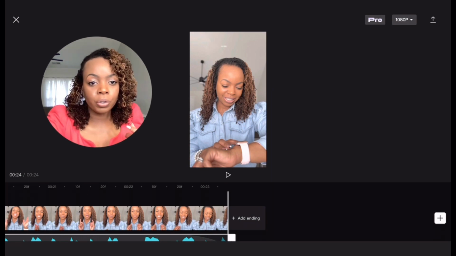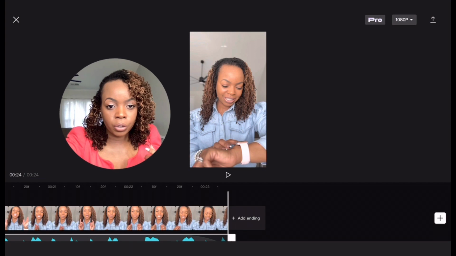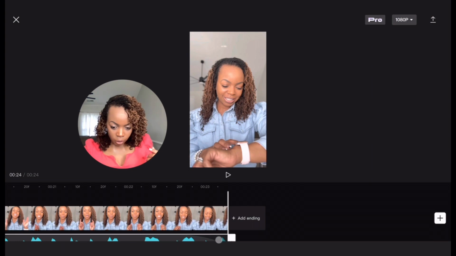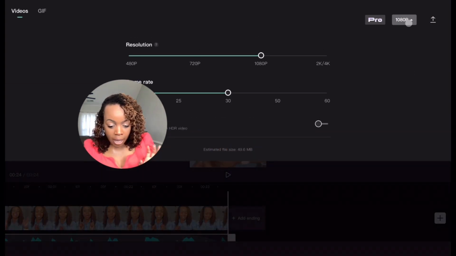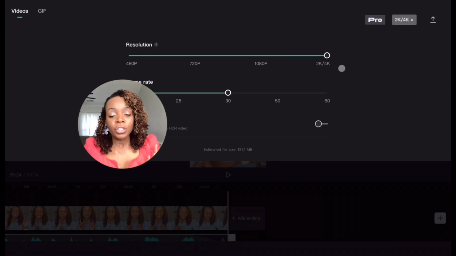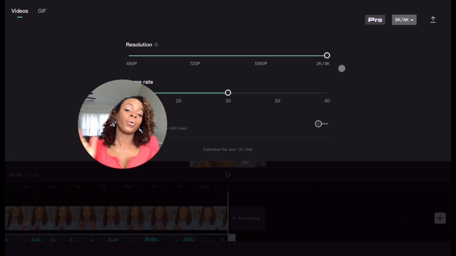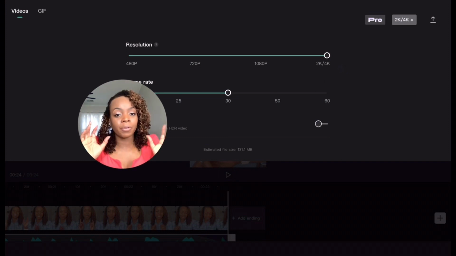So the thing that you would do in order to export your video is you would go up to the top. Where it says 1080p, I normally export my video in about 2K to 4K, 30 frames per second, just in case you may need to zoom in or zoom out or something like that. A lot of times the video quality actually changes as you put your video on different social media platforms. So to avoid that from happening, I normally do 4K 30 frames per second.